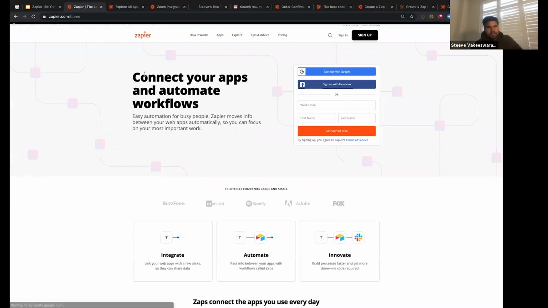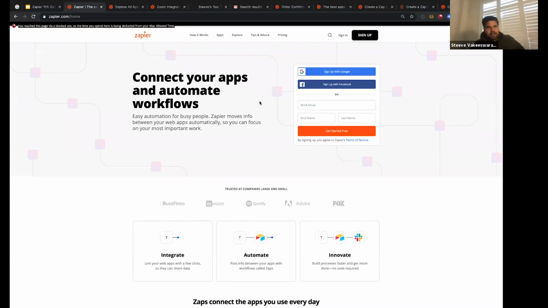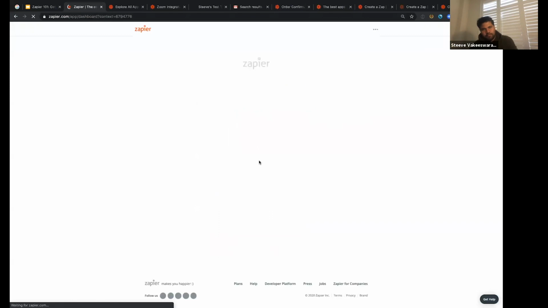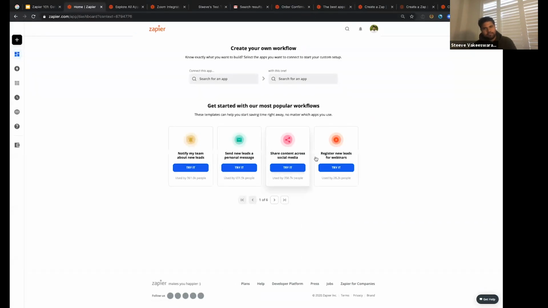Great. So this is the homepage on Zapier.com. As you can see here, you can sign in via Google, Facebook, and a bunch of different options. I'm just going to go in and sign up quickly because we already have an account. Great. This is our central dashboard. So this is the first thing that you will see when you get into Zapier.